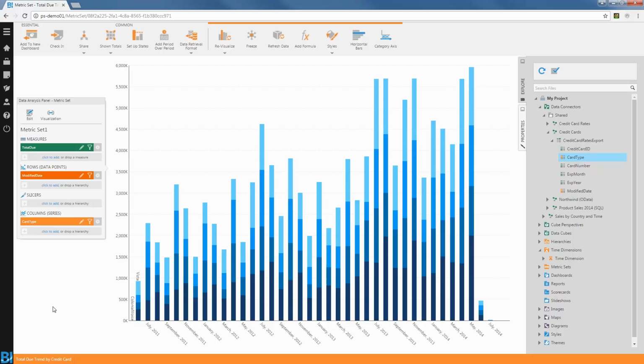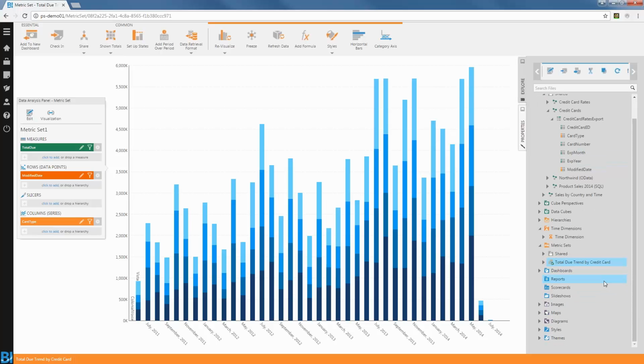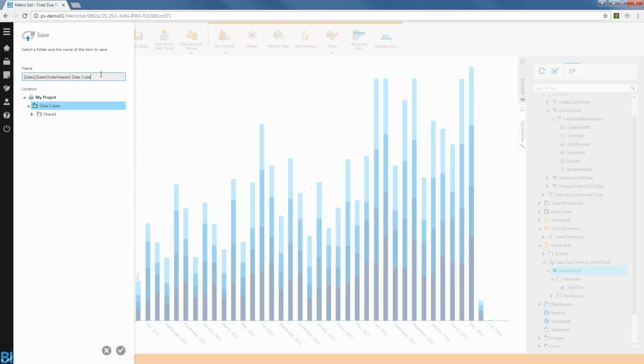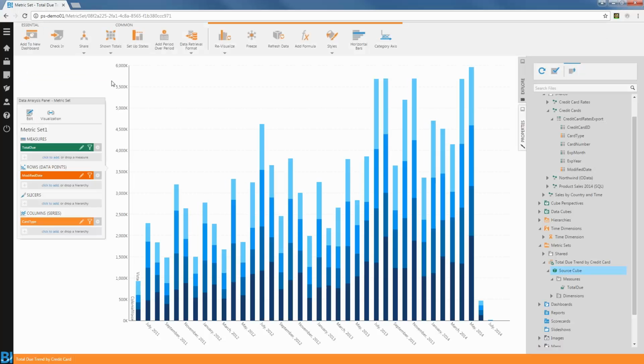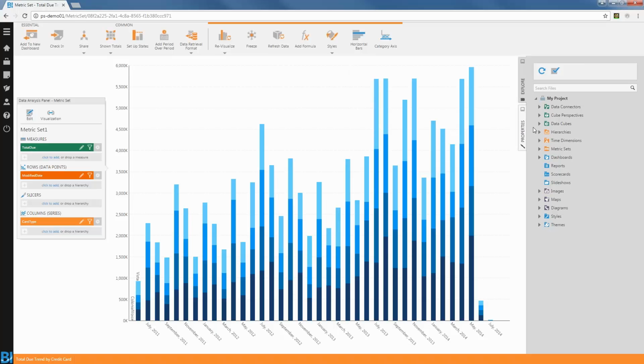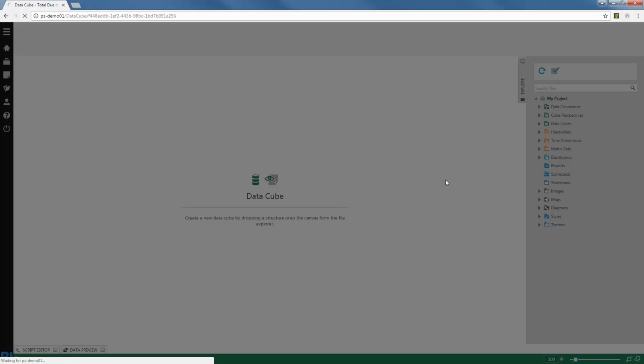Now this visualization is saved, and I can find it in my metric sets folder in my Explore panel. If I expand that, I see the source cube that's actually powering this visualization. And by right-clicking on it, I'm able to promote it and make it its own standalone model. So once again, let's give this a name, Total Due by Credit Card. And now what I can do is, from the Data Cubes folder, open up my model and see what Dundas BI did.